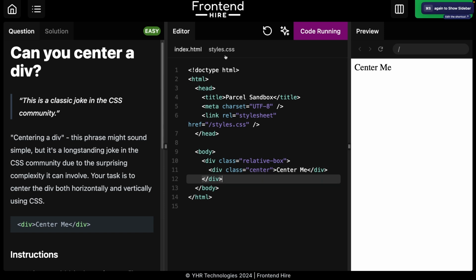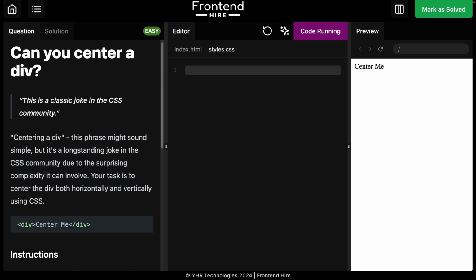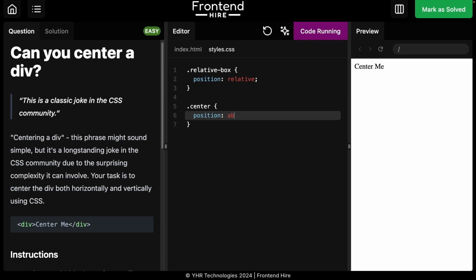Now coming to the styles. We don't need this body styles. Okay, I have my relative box, so this is going to be a position of relative. Good. And now my center class will take in a position of absolute.